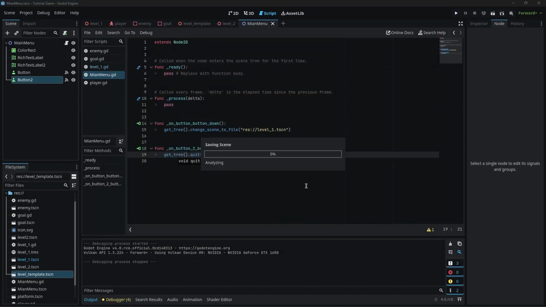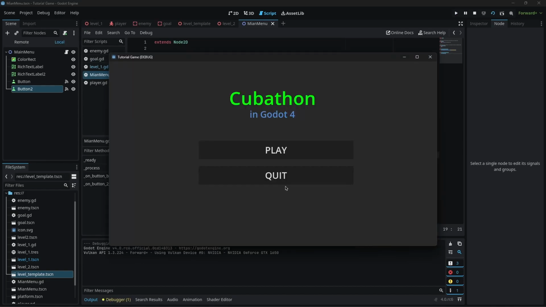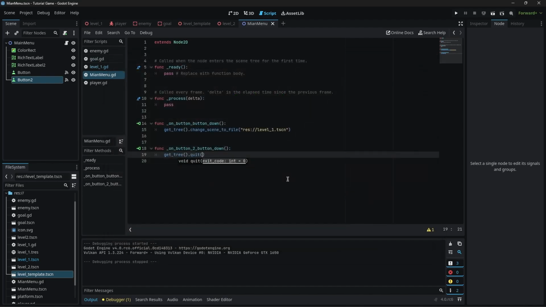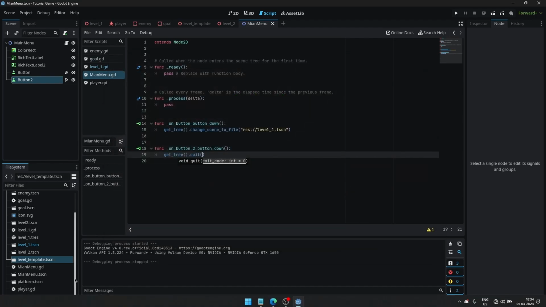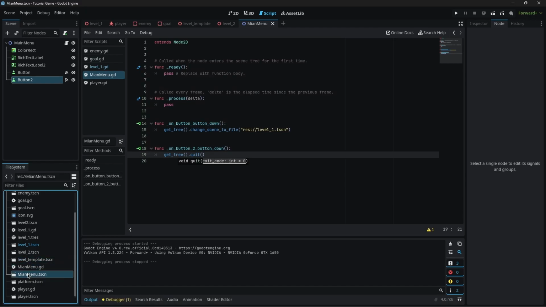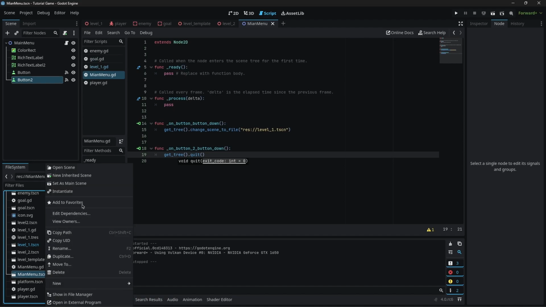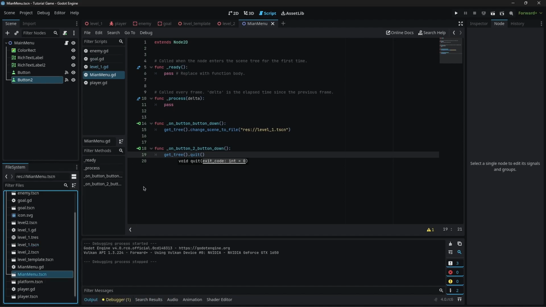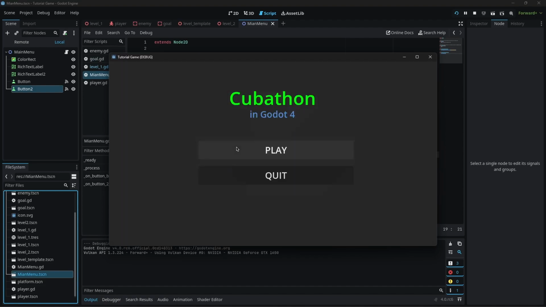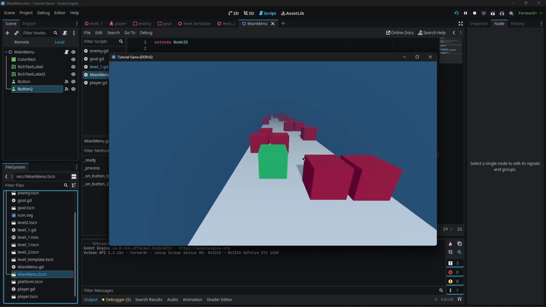I did not change the main scene. We can use quit to exit the game, and to make the main menu the main scene, come to the file system, right click on the main menu, and we can set this as main scene. Now if we play F5 or this thing right here, we can display the scene. Play. This works like a charm.